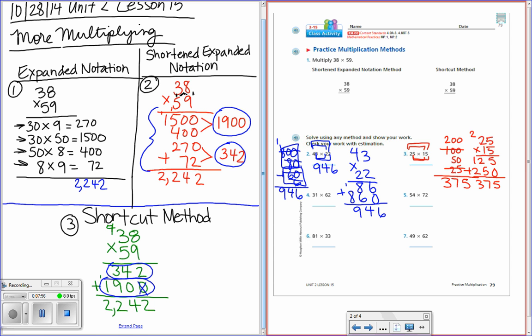So like I said, you need to choose the method that works for you. If one makes more sense over the other, and you need to see your add-ins, do the shortened expanded notation. If you are okay with condensing it down and doing some of the adding of these numbers in your head, then do the shortcut version.